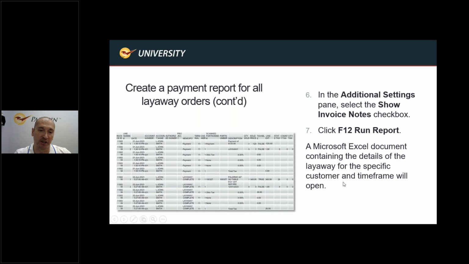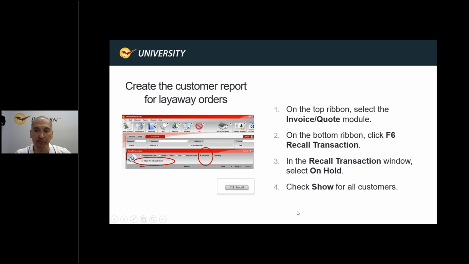And as long as you have Excel on that computer, hopefully you do, a Microsoft Excel document containing the details of the layaway for the specific customer and time frame will open. And so you can, again, view all of the transactions that had anything to do with layaway and just kind of manage that for you.